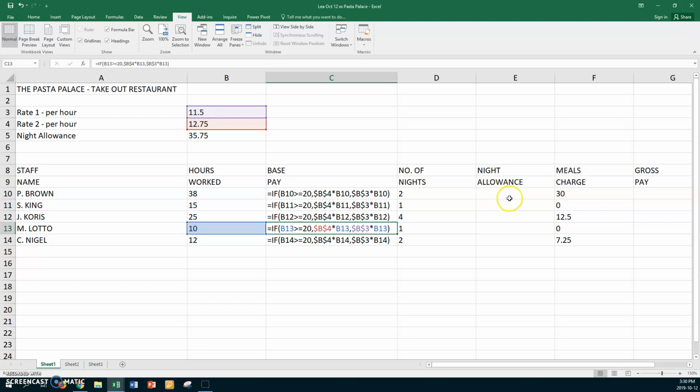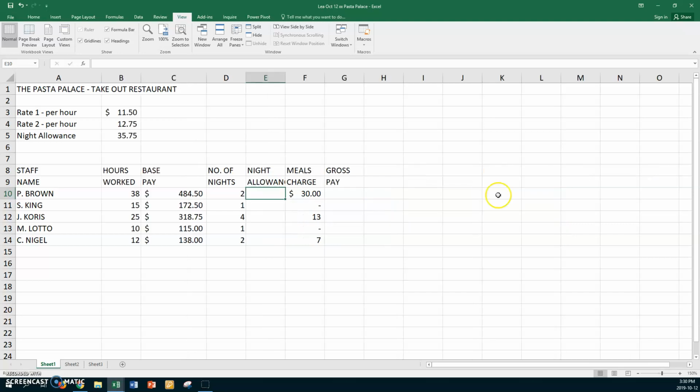Okay, so now the night allowance. We work 2 nights, okay, and we get a night allowance of $35.75. Okay, so you want to take equals, and you work 2 nights times $35.75, absolute, because that doesn't change. And so that night you got $71.50 extra because you'd worked 2 nights and you got an allowance.